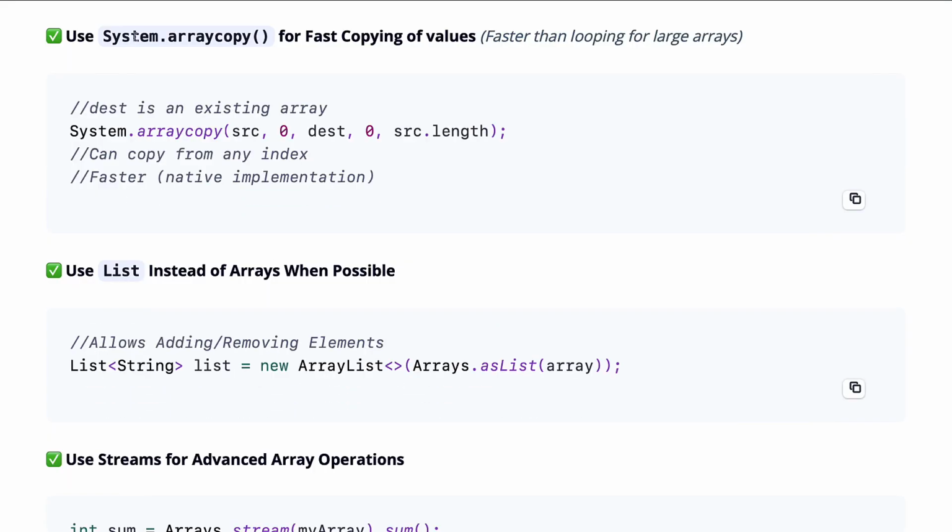Another interesting method is System.arraycopy. One important thing to remember with System.arraycopy is that the destination array should already exist. So the destination array is an existing array. If you have two existing arrays and you want to copy values from one array to another array, in that kind of scenario, you can make use of System.arraycopy.